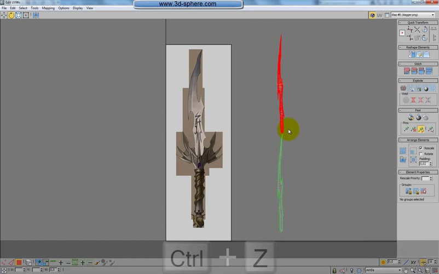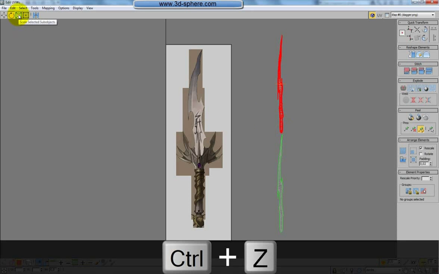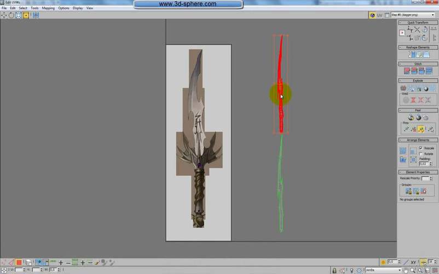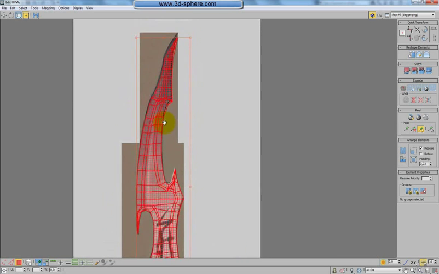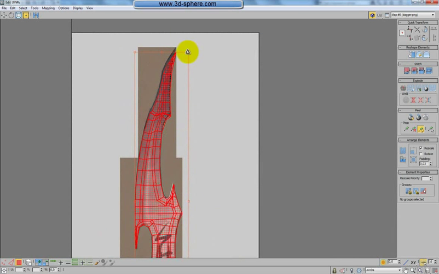Okay, we don't want to rotate that. We'll just want to move it first here. And again we will apply this. And we will try again to match the shape to our reference picture or texture and align it the best we can.